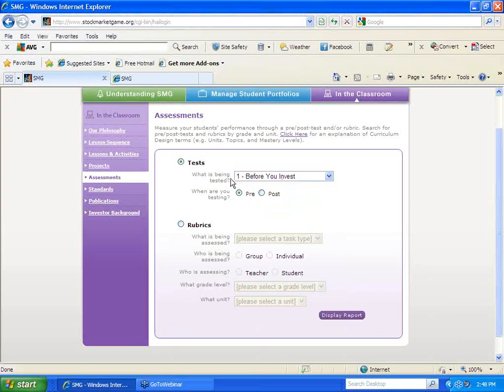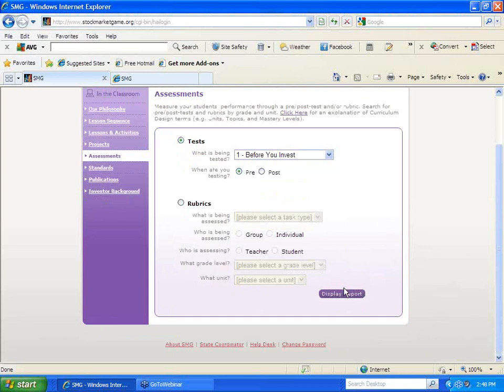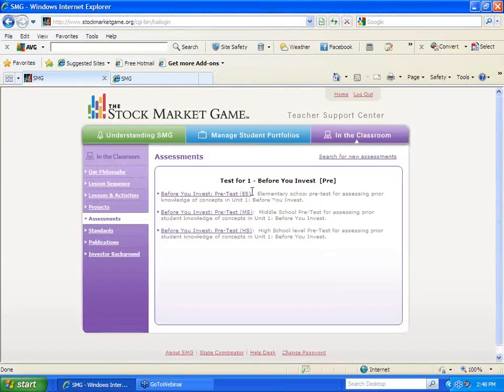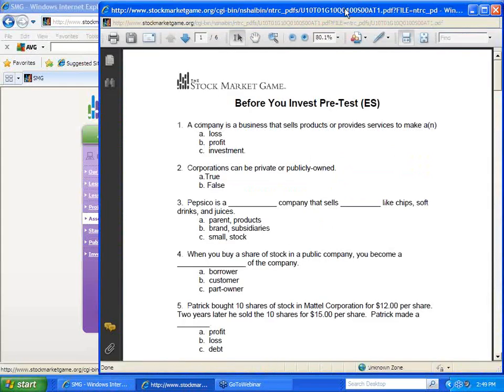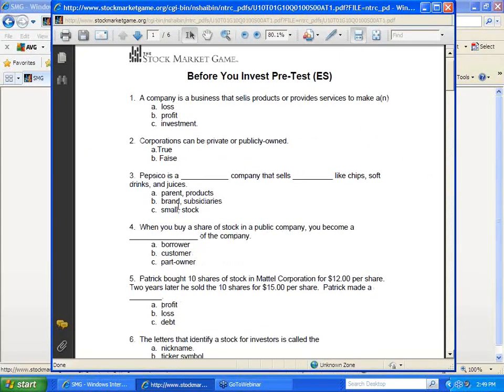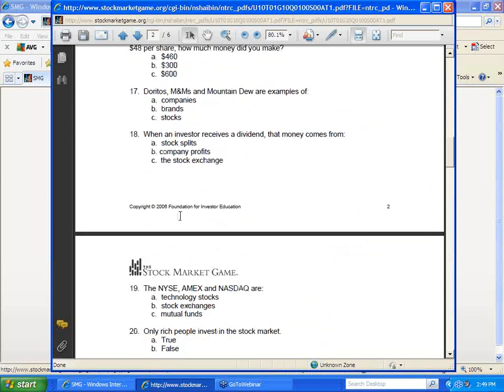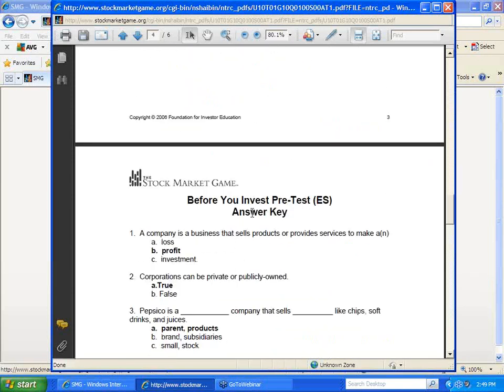So this is good for if you want to get pre and post test results for just the stock market game. So we would choose before you invest, the pre-test, and I want to hit display report, and you've got an elementary school, a middle school, and a high school pre-test. You click on the test for elementary school, then it's going to give you the test in PDF format and then the answer key behind it.